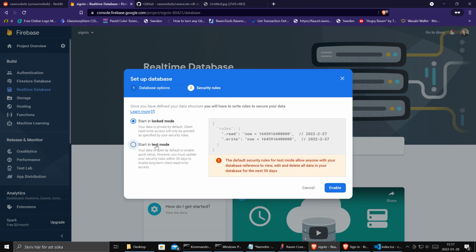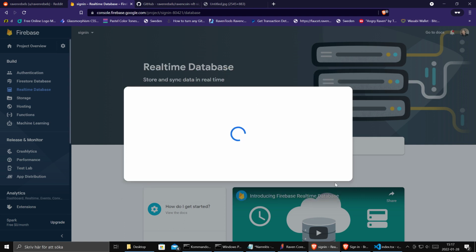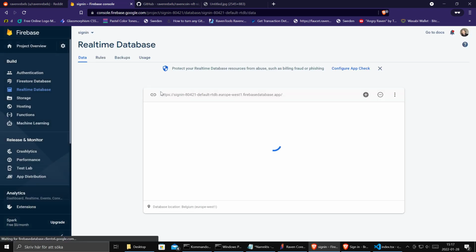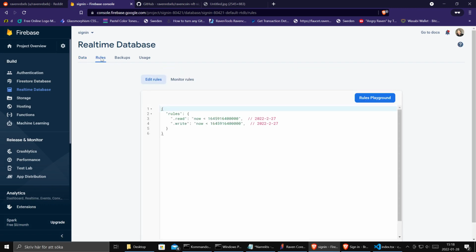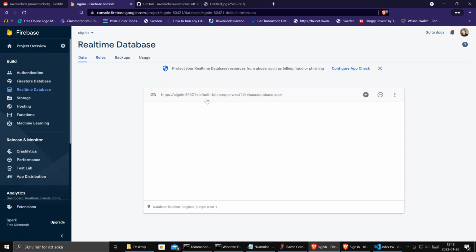Now we can start in test mode. That's nice. Because you will define the rules for your data in JSON, so you can say whoever can send or store or retrieve or delete whatever data. So now we have an empty database, and we will talk more about the rules here. But so we have an empty database. That's nice.